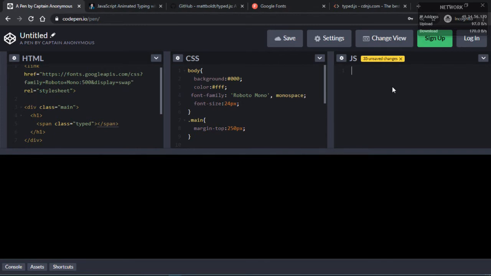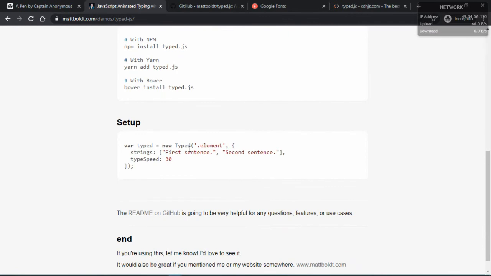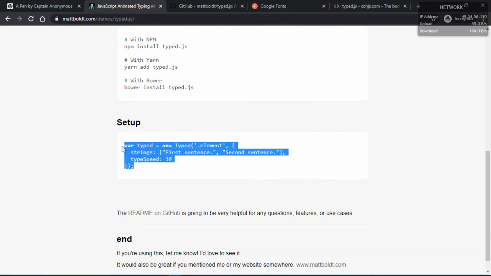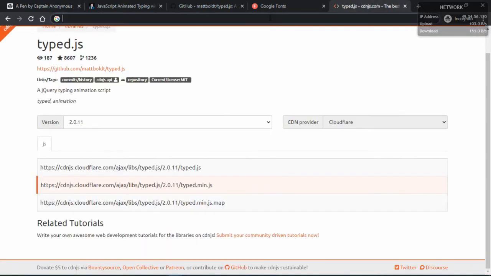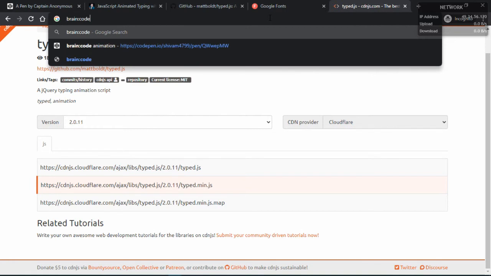First we need to initialize our type.js. So go to the type.js website and copy this syntax. Now add this syntax here. Here we specify our element. Our element was typed, so change it. And our string is brain code. So remove this and type brain. And we have a code, and we need brain code, and this code part should be white.